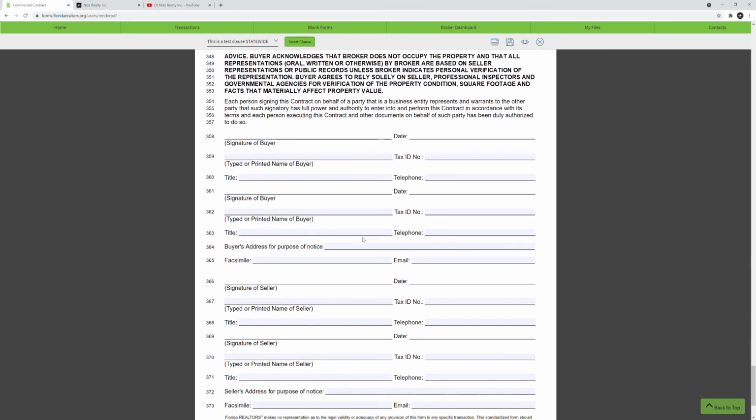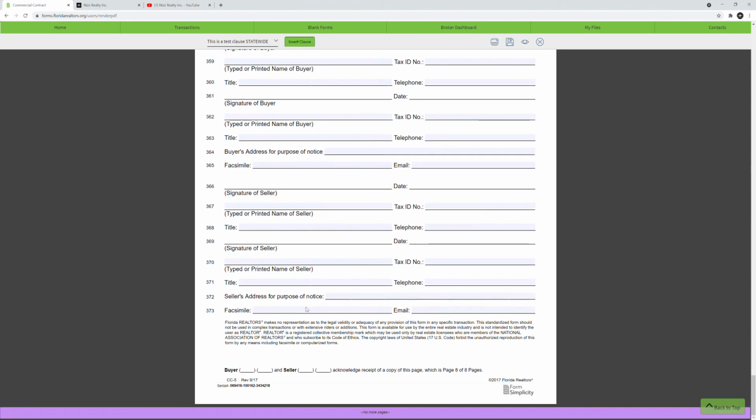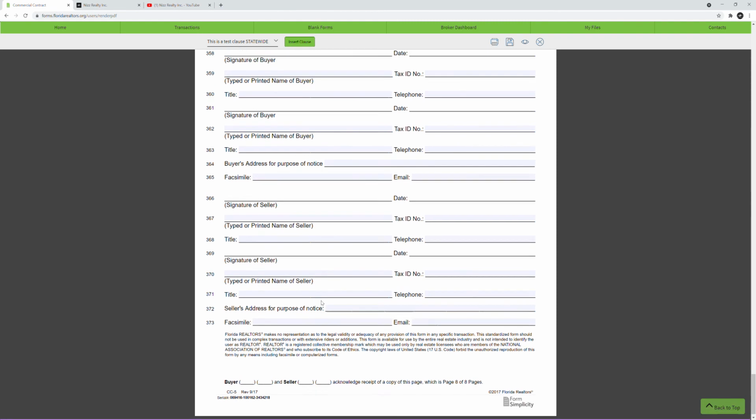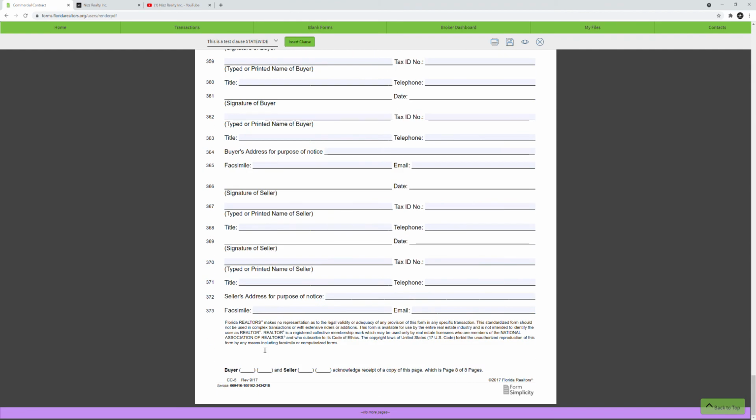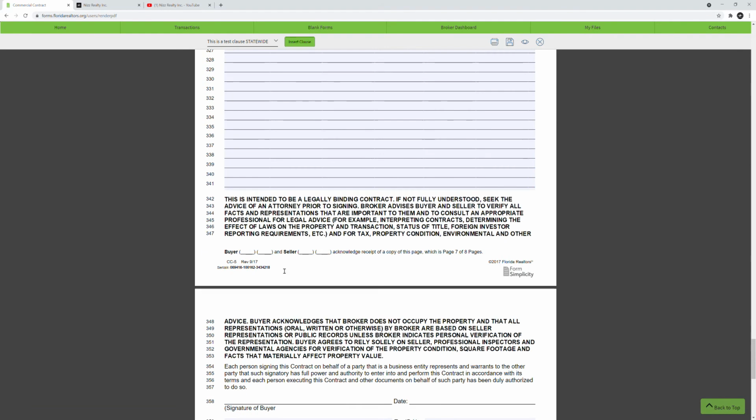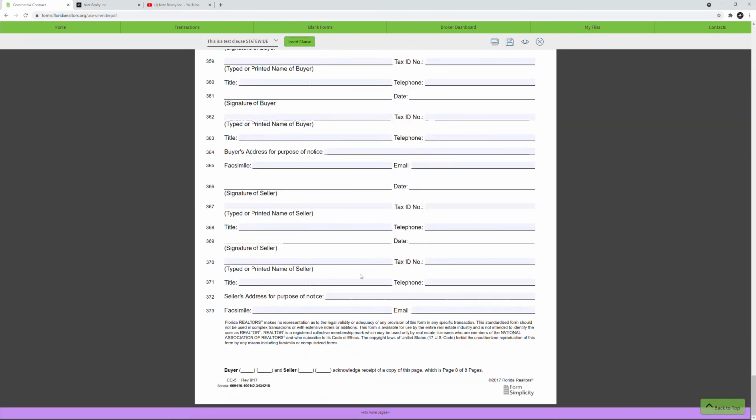The rest of the contract is just putting the buyer's names, tax ID number if they want to, and so forth, their title, telephone number, signature. Basically the names and signatures of the involved parties is what's being written in here. And down at the bottom, addresses for purpose of notice. So make sure everyone signs and dates, fills out this information accordingly, and make sure everyone initials every page, because there are initials required on every page, as you can see down here. So make sure everyone initials. And that's pretty much for the commercial contract.